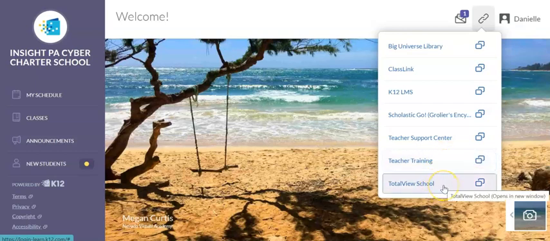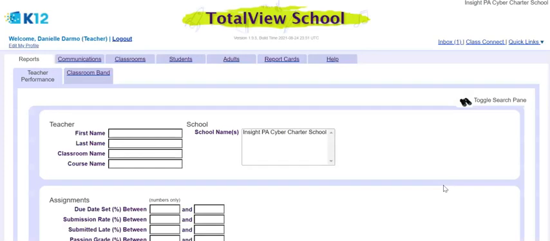And then this one on the bottom is where we get to TotalView School. TV, sometimes people say TVS, all the same thing. Once we click on that, it takes us automatically to TotalView and logs us in. So when you get to TotalView, you can see that there are different tabs along the top. So we don't immediately see different students' names or anything like that.